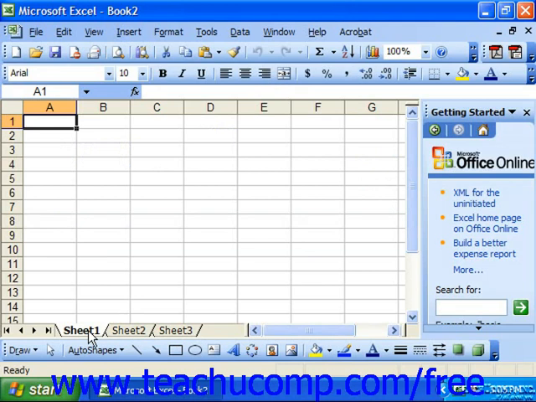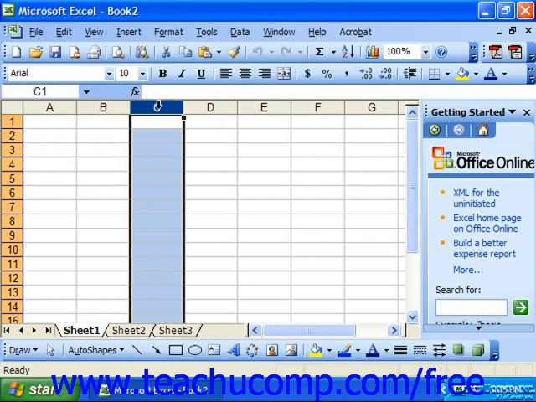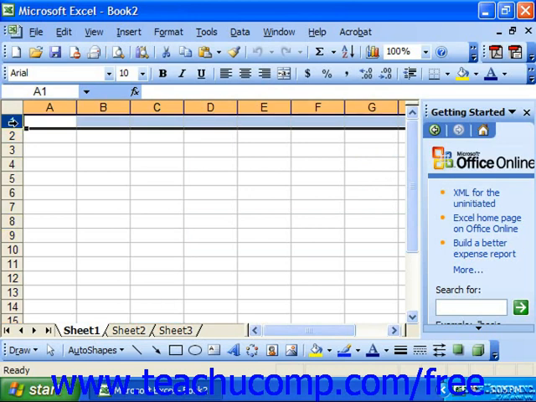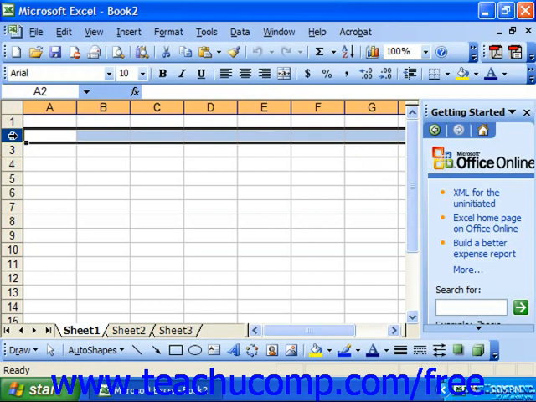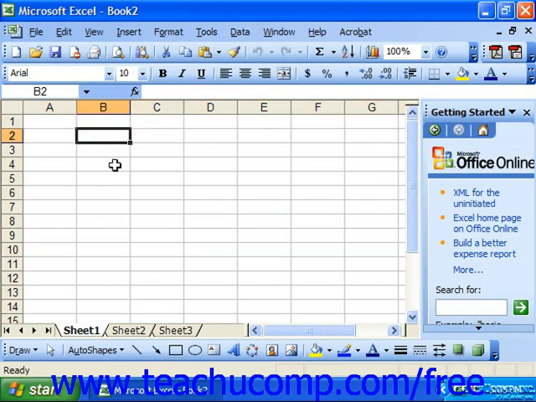A single sheet in a workbook is arranged as a grid that contains 256 columns and 65,536 rows. The first 26 columns are labeled A through Z. After that, they are named AA through AZ, then BA through BZ, and so on. The rows are simply sequentially numbered, starting from 1 and continuing down to 65,536.